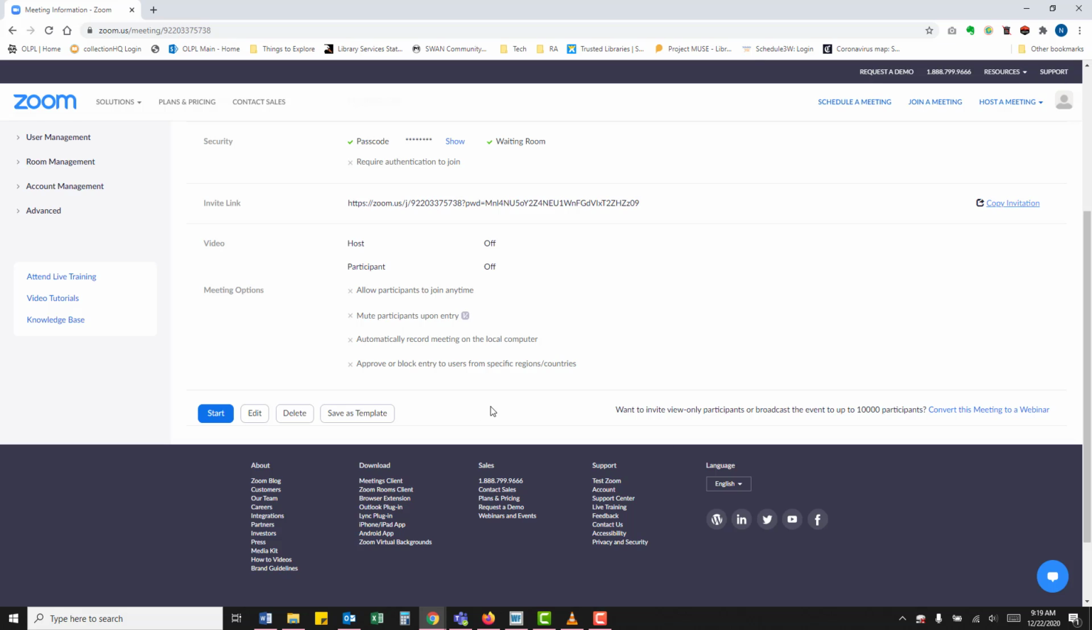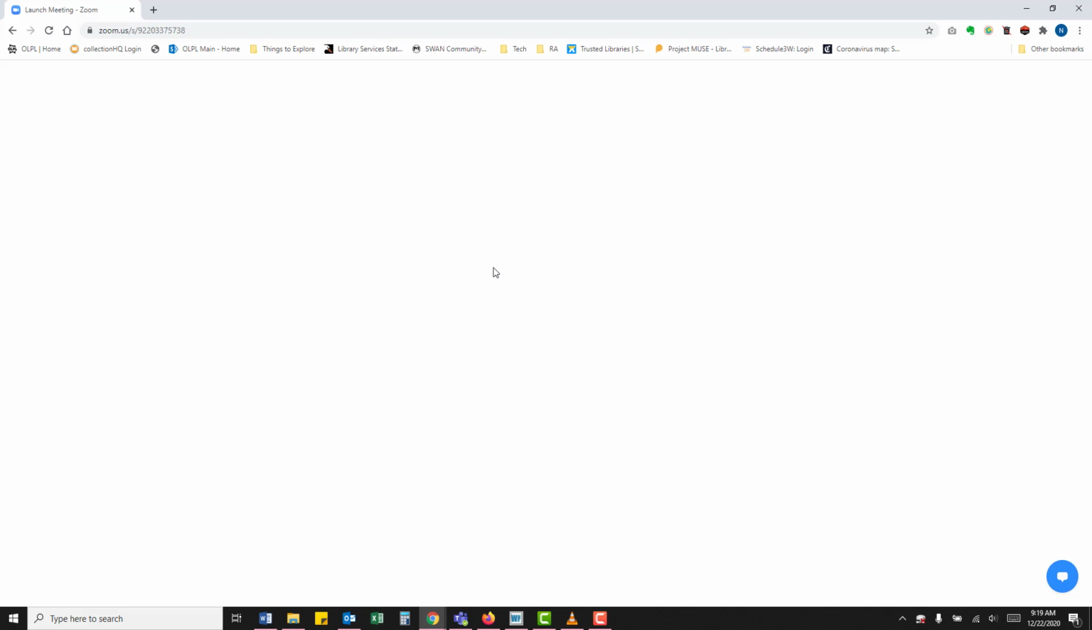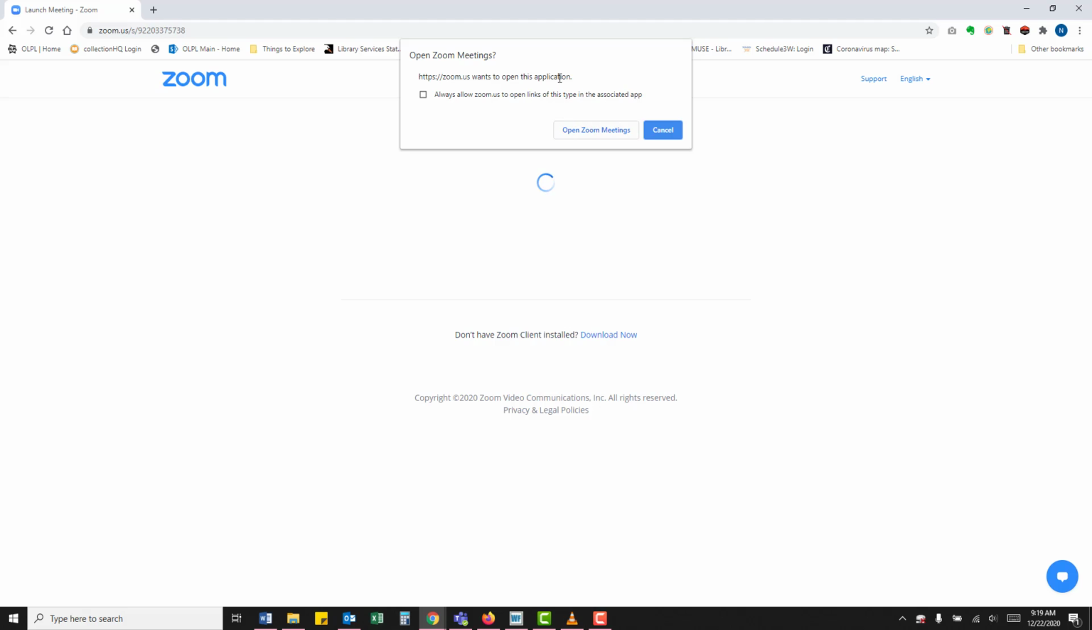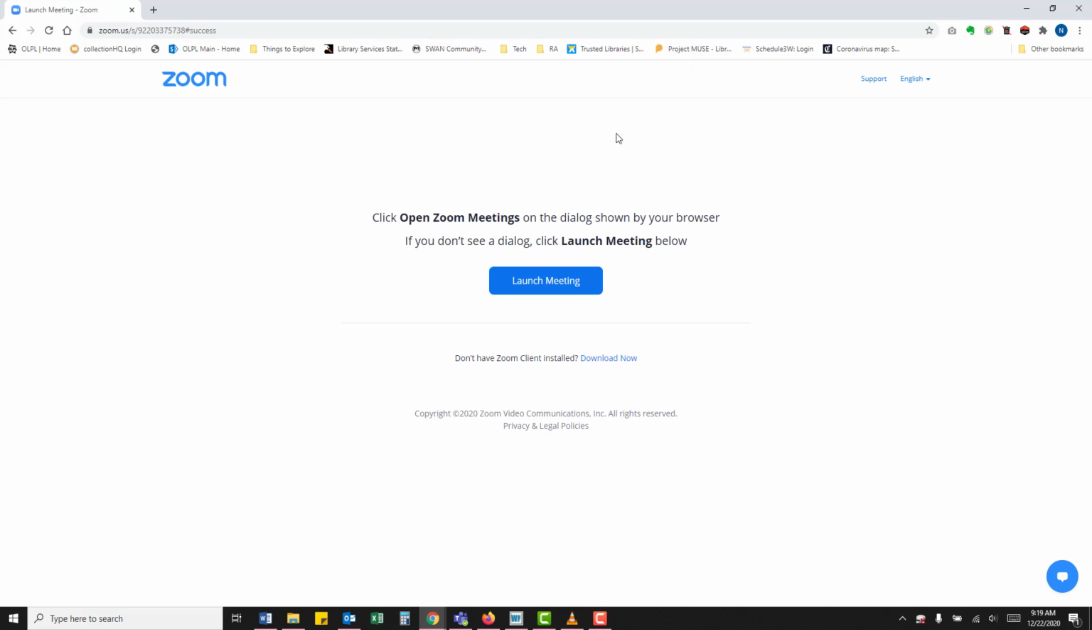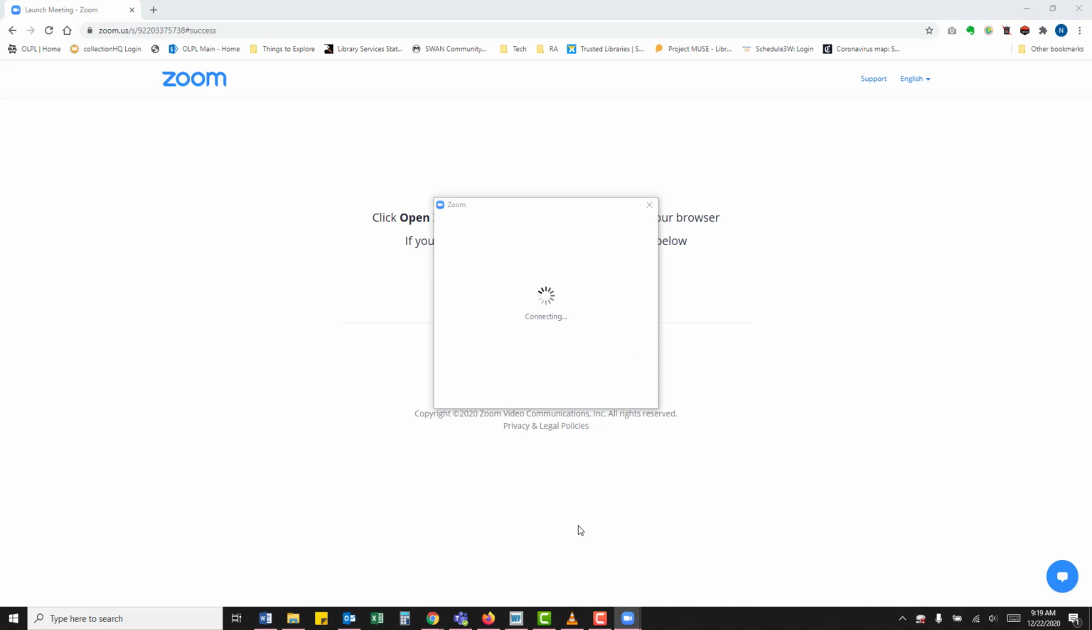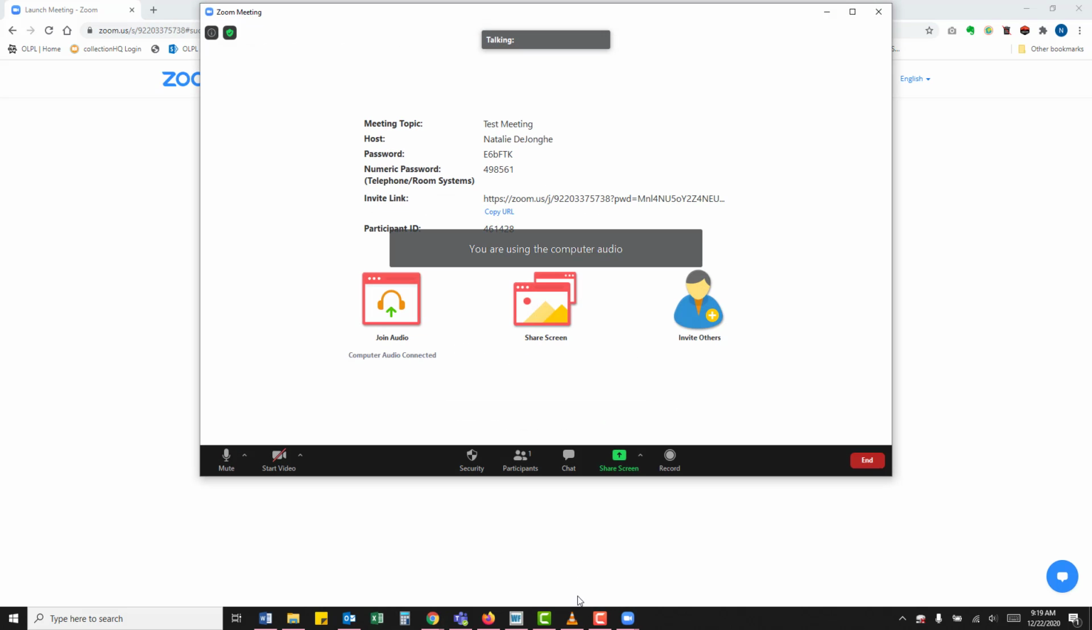When you click Start, it will ask to launch Zoom meetings. On a mobile device or tablet, you will need to download the Zoom app. On a computer, you will usually need to let it install the Zoom program. Once you've installed this, future meetings will just open automatically after asking you to launch the software.